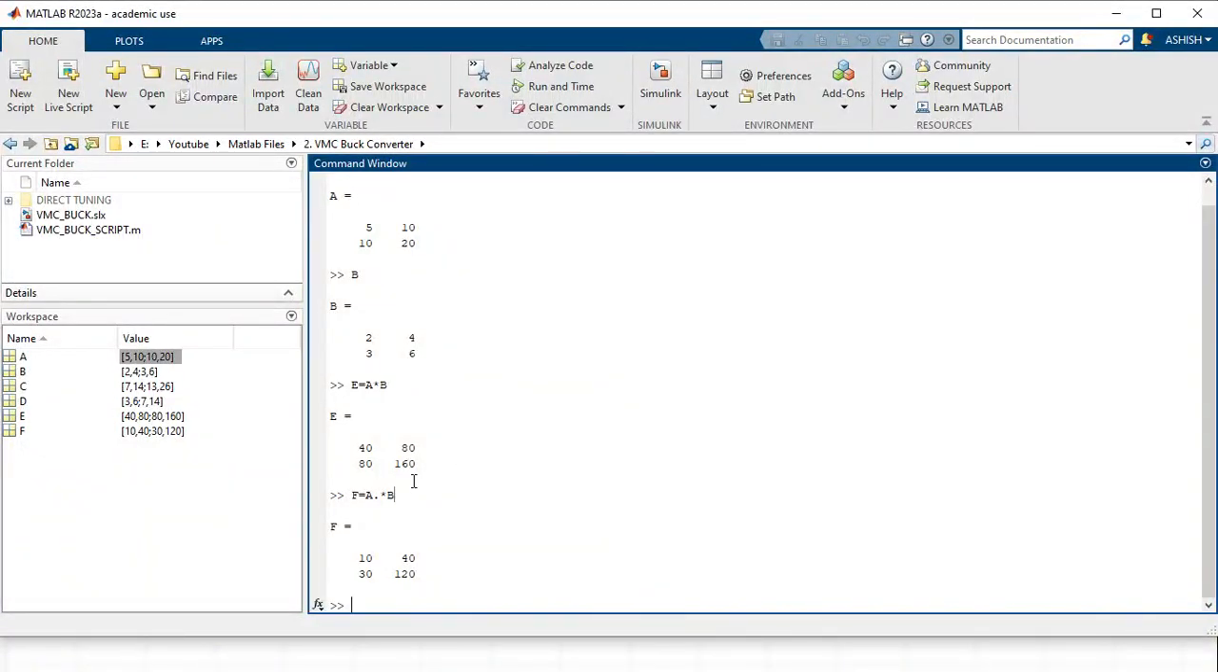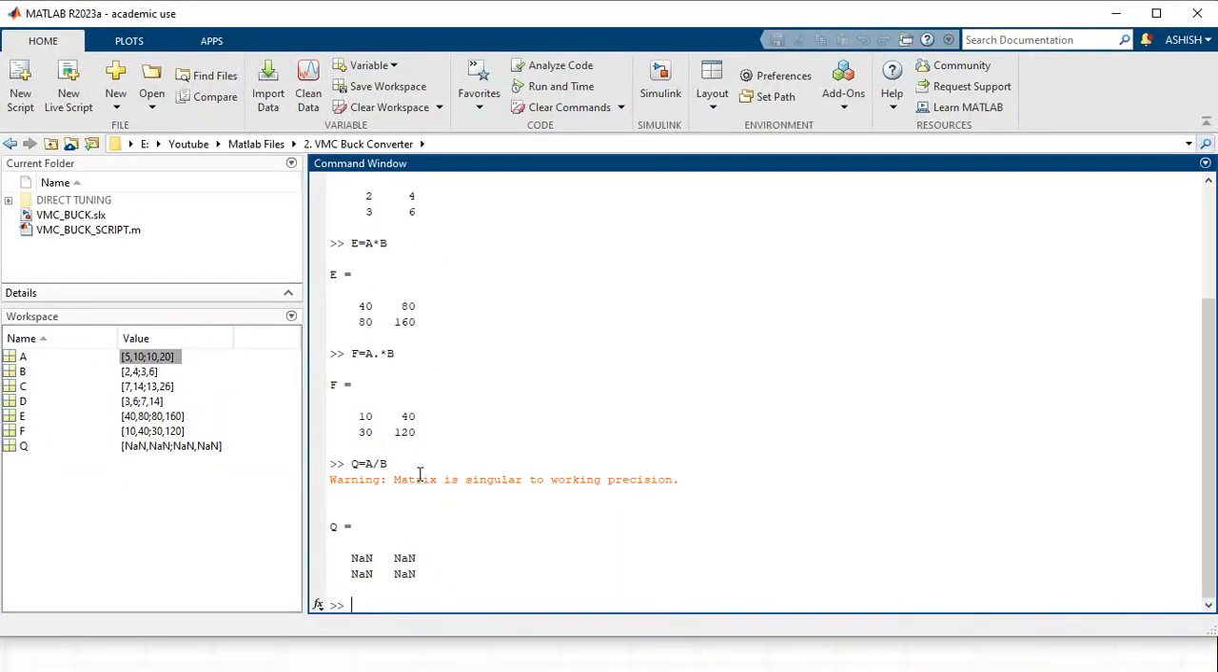Let us see whether we can do the division or not. I will make another variable Q equal to A by B. The expected output is, it will not basically do this, so this type of thing is not there. What is the meaning of this? A divided by B is A into B inverse, and it gives: matrix is singular to working precision. So that's why it is giving the error. So this kind of thing will not happen.